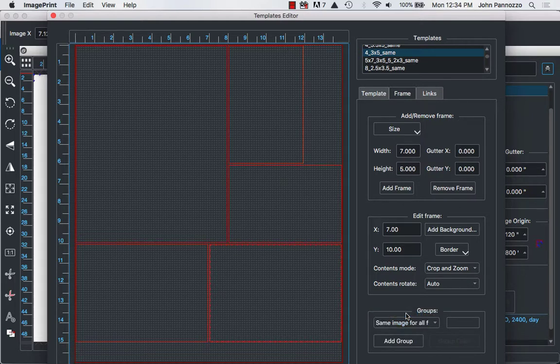However, if I want to do groups of frames, or even have every frame be a different image, I can control that as well. For this example, I'm going to make the 5x7s their own group by selecting the frame and then choosing Group 0 for each. This way, the 8x10s and the 4x6s will be filled out with one image and the 5x7s with a separate image.